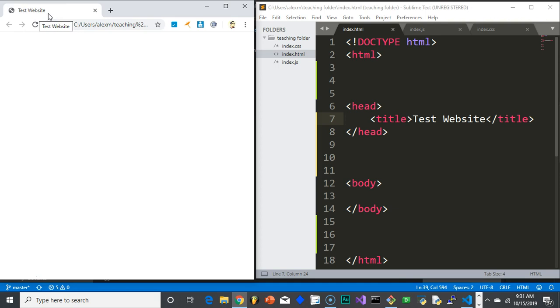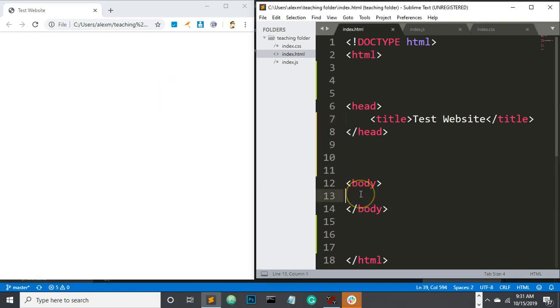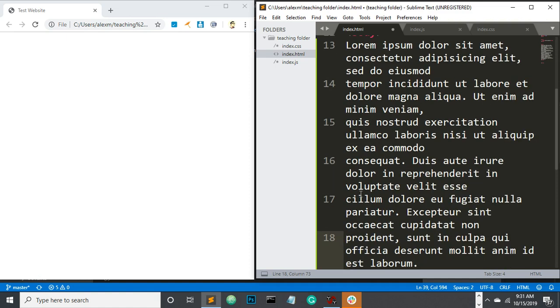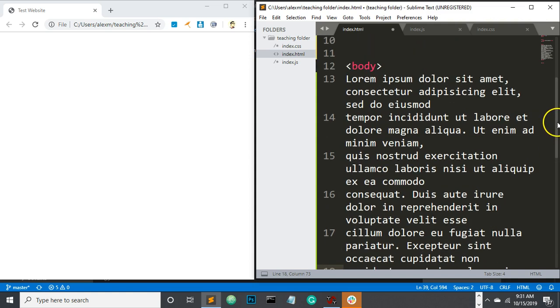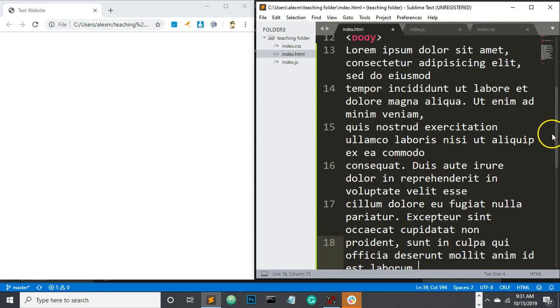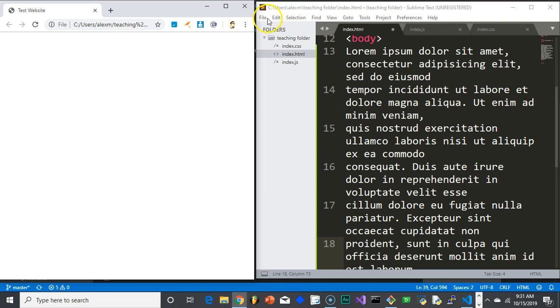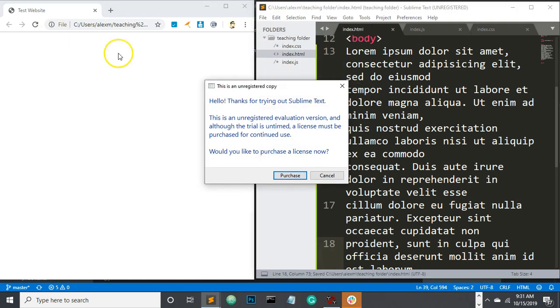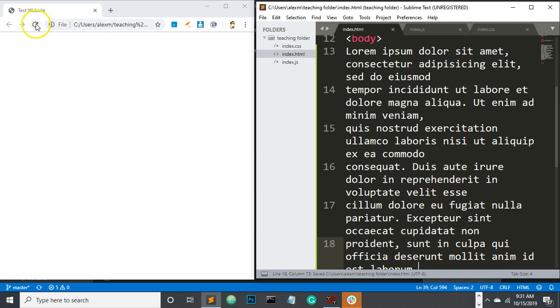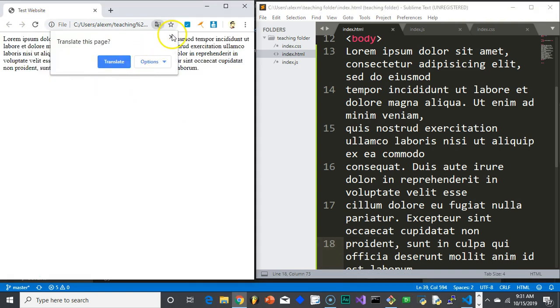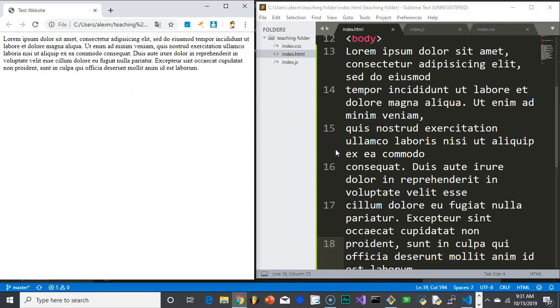That's all it does. Body is where the content of the website is. So if I just type in lorem, cool trick, and then hit tab, it should just give me a bunch of filler text. Yep, perfect. So if you're just creating a template and you need filler text, you can always type in lorem, hit tab, and it creates a bunch of gibberish for you. So now if I refresh the page, oh, I should probably save it first. Save. Okay, thank you, nag screen. Refresh. And then there's content. Okay, so there, we built a website technically.